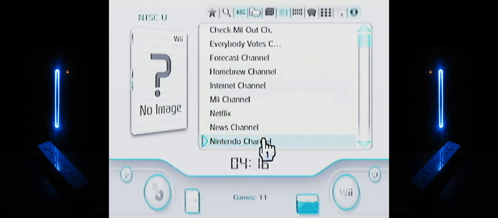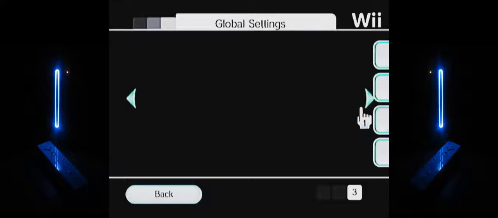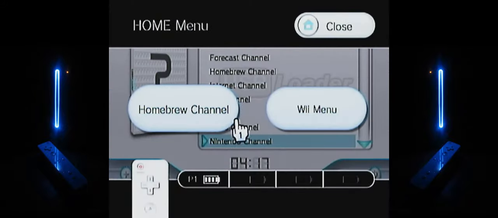This is just reading the channels off of my Nintendo Wii, but this is basically how the backup manager works. So you just simply launch the backup manager from Homebrew browser every time you want to use it. And then from there, you can just do all this. And there's not much else you need to do. That's all you need to really worry about.